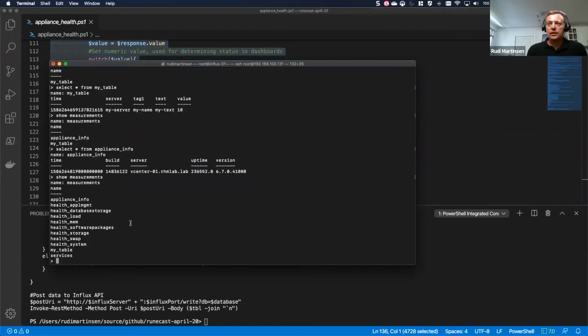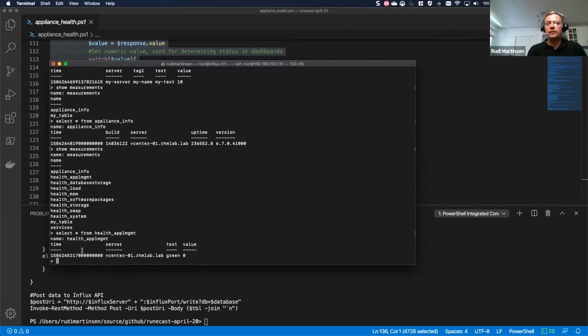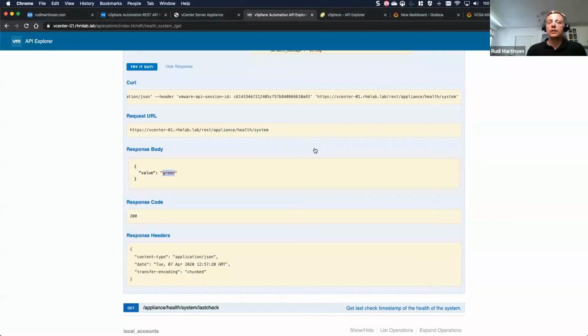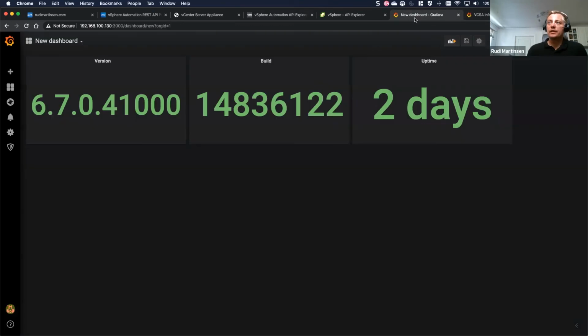Let's see in influx, we have now more measurements available to us. We can do a select star from health Apple management and see that we have the data from that one as well. So I have now both the textual value of green and then the numeric value, which I have put in myself. So let's head over to Grafana and see if we can make use of that.